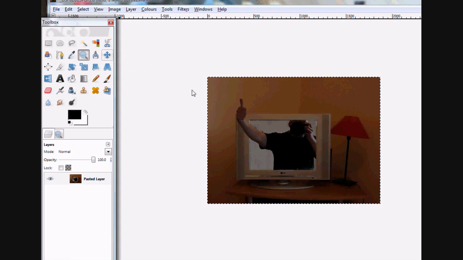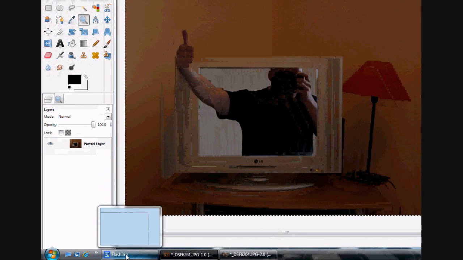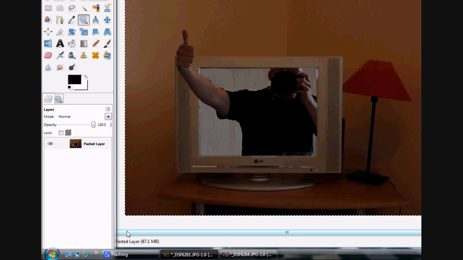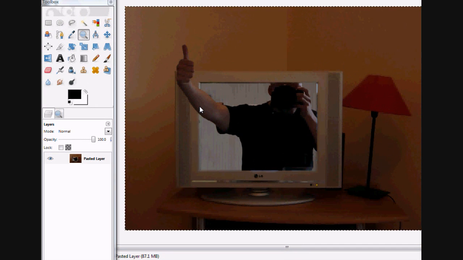Let's zoom in. And there you go. There is an image of myself taking a picture and my arm coming out of the television. So, it wasn't too difficult. You can do it a lot more accurately, but that's just a nice quick way of doing it.